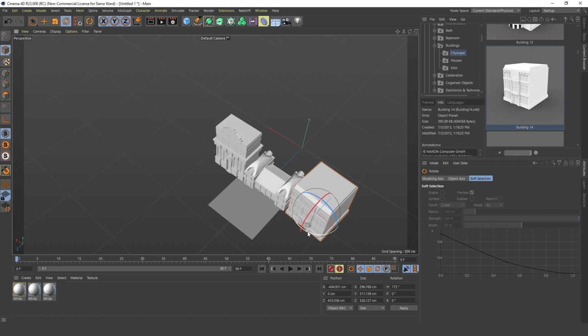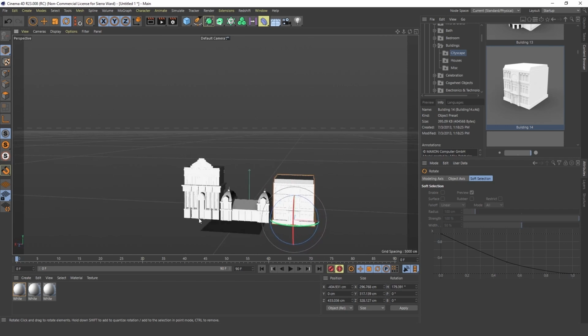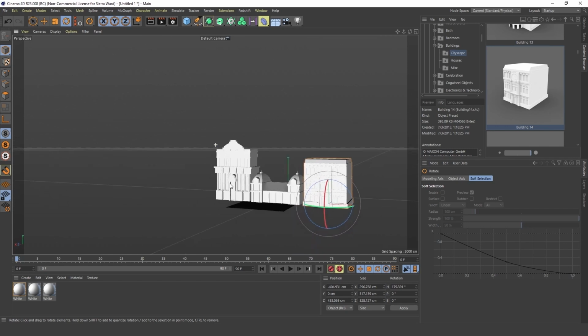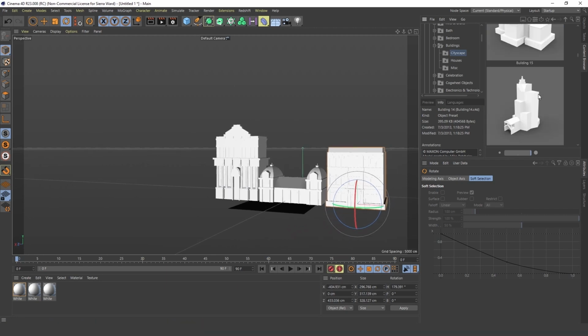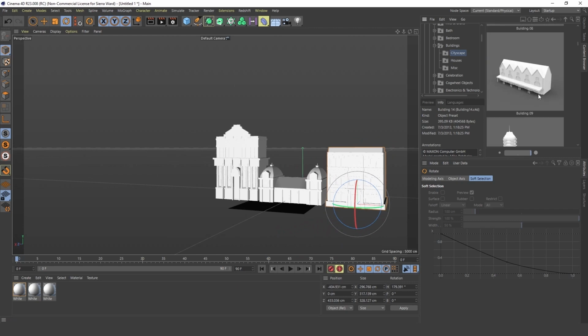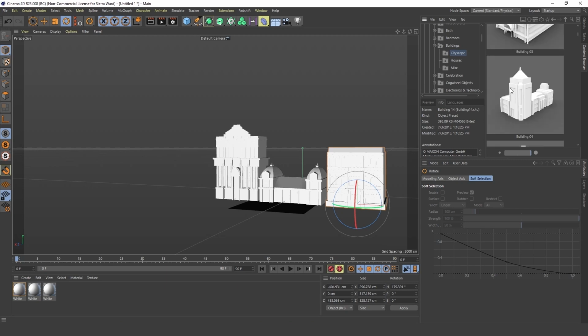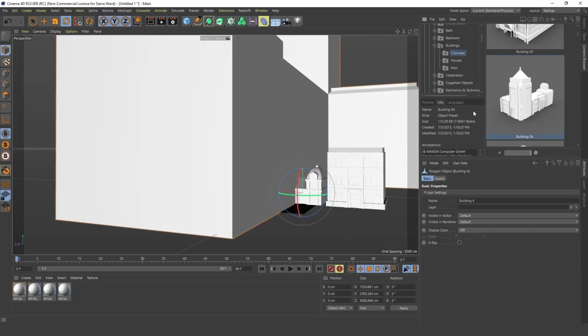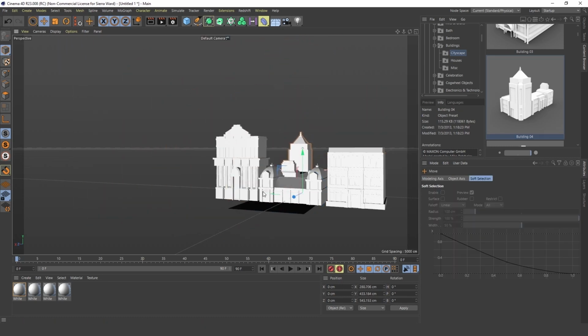Closer. Oh, take this. Okay. So that's next to that. And then I think I want some buildings further away. There's a really good one, if I can find it. This one. This one's pretty nice. Take this down.